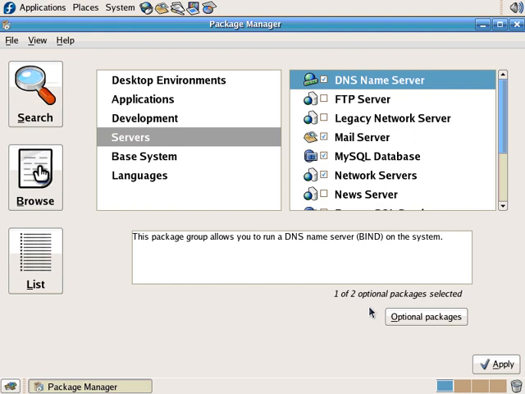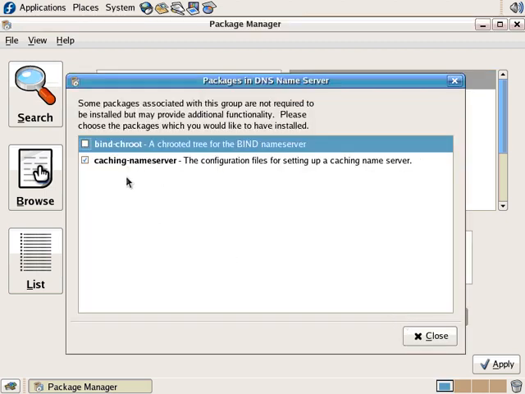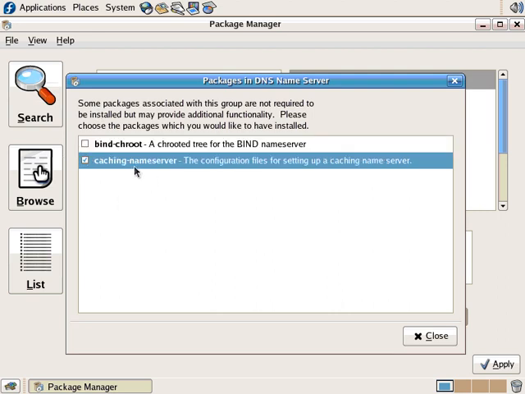It says one of two optional packages are installed. If I click on that, here's the two optional packages. The caching name server is installed, but bind change root is not. Now we don't need that package. What we need is the graphical configuration tool for DNS. So you would think it would be in here, but it's not.